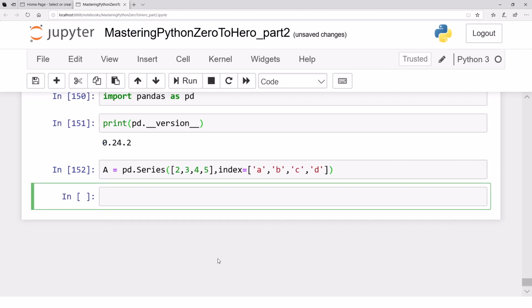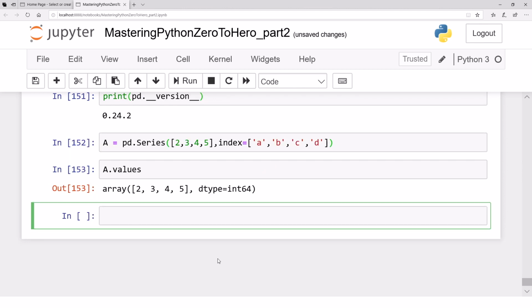Series basically handles one-dimensional arrays. Later on we will see DataFrame handles multi-dimensional arrays, I mean more than one dimension, typically two-dimensional arrays. But okay, A.values. So let's call the values, and you will get all the values inside the series.